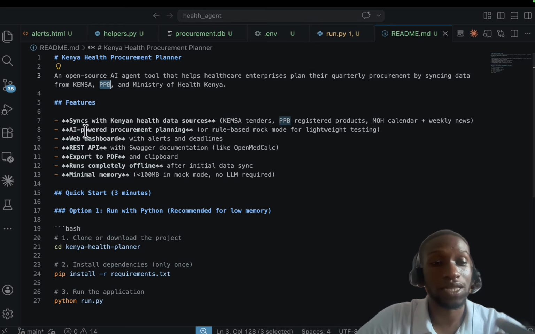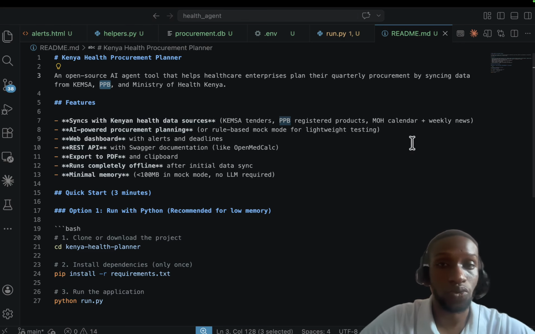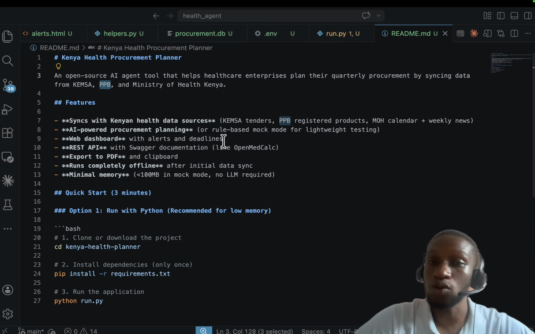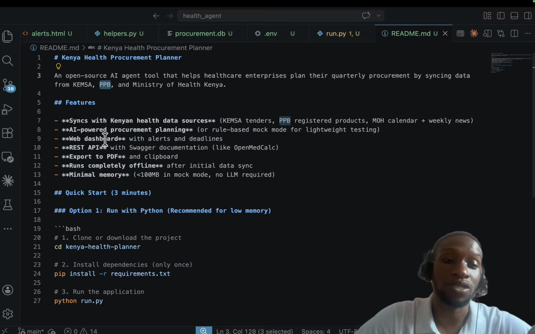So the idea here is that we want to sync Kenyan health data sources, KEMSA tenders, PPB registered products, and MOH calendar, weekly news, and what have you. And we want to have AI-powered procurement planning. Okay, so for now, we'll just do it without the AI. That will think about data. At the end of the day, we want a web dashboard with alerts and deadlines. Maybe we can have a much better output, maybe PDF documents if that is more convenient for the facility.